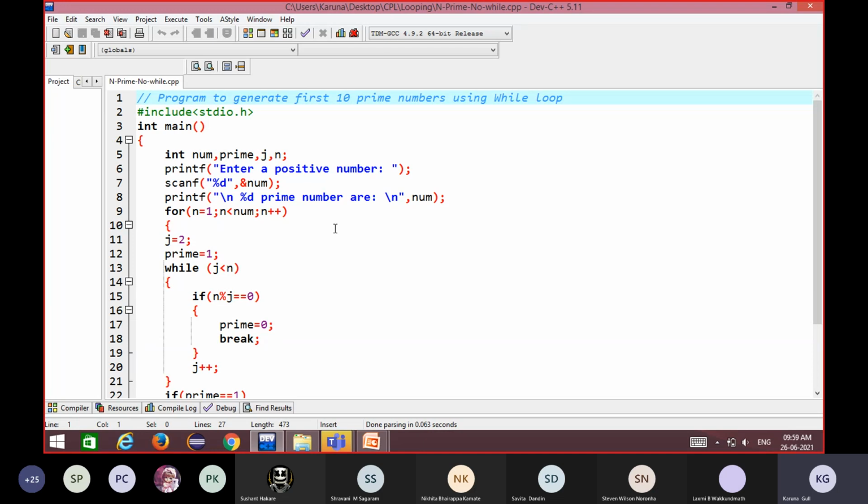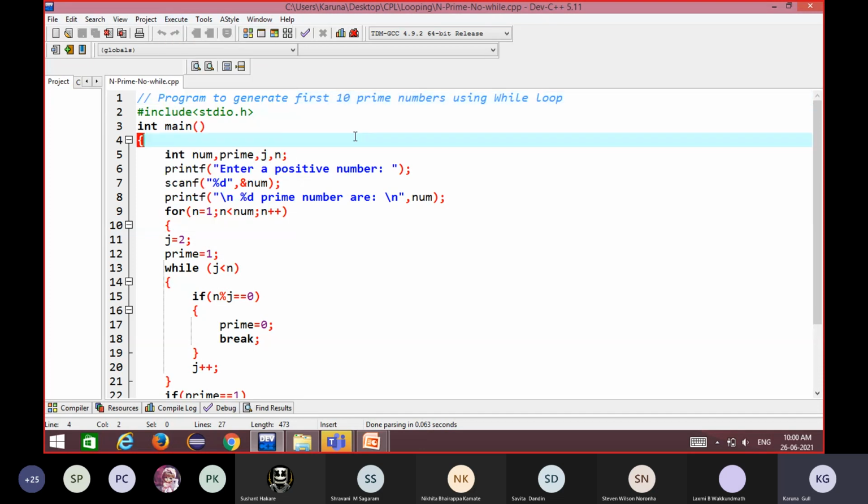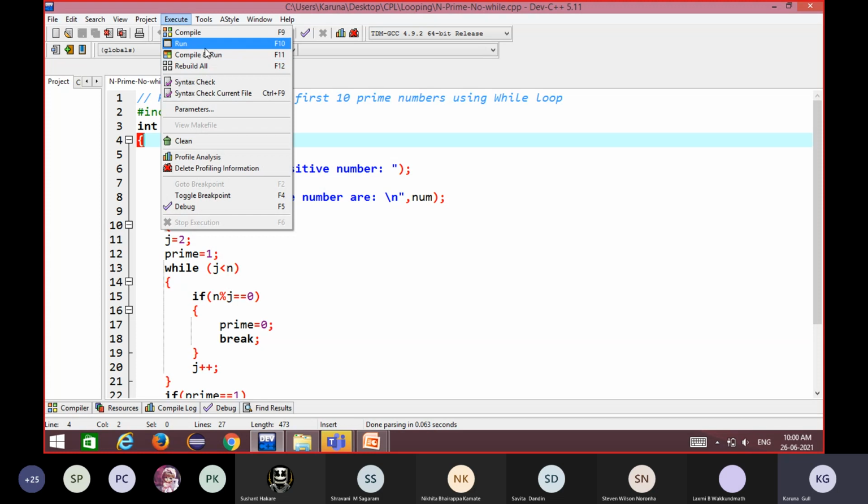So 10 prime numbers in the sense they'll say 2, 3, 5, then 7, then 11, 13. 10 prime numbers you have to generate. Sometimes they'll tell you that within 10, whatever prime numbers are coming, you have to generate those. So it is left to you, you have to decide that and write. Here I have shown how many prime numbers are coming before a particular number, as a result over here.